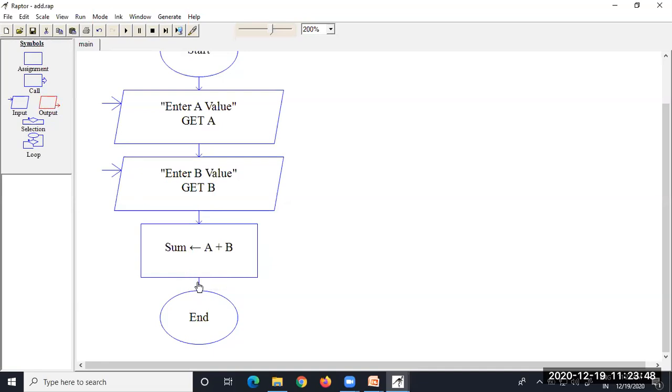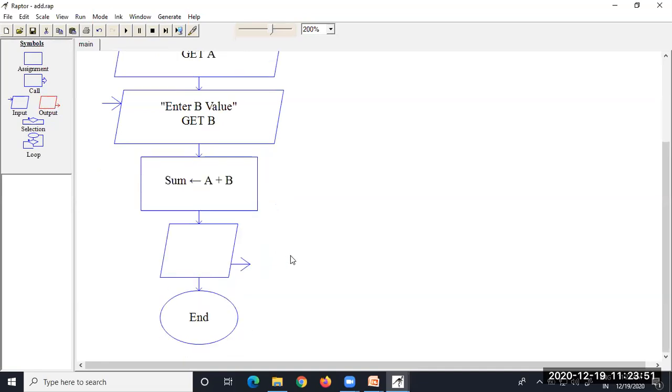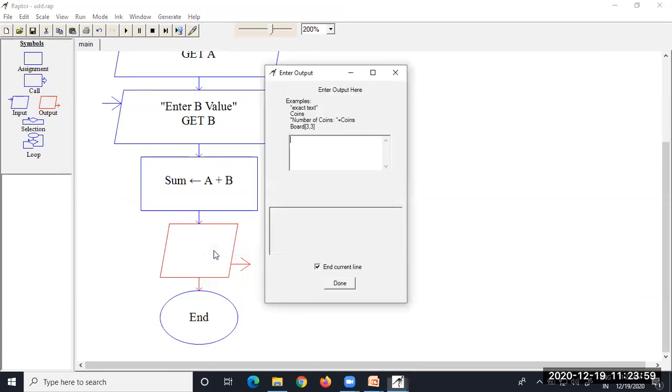Take that output symbol and click it in between the assignment symbol and the output symbol. You get the output symbol showing the arrow out, in and out. You can have a difference over there, and right click and then get it. And what output do you want?